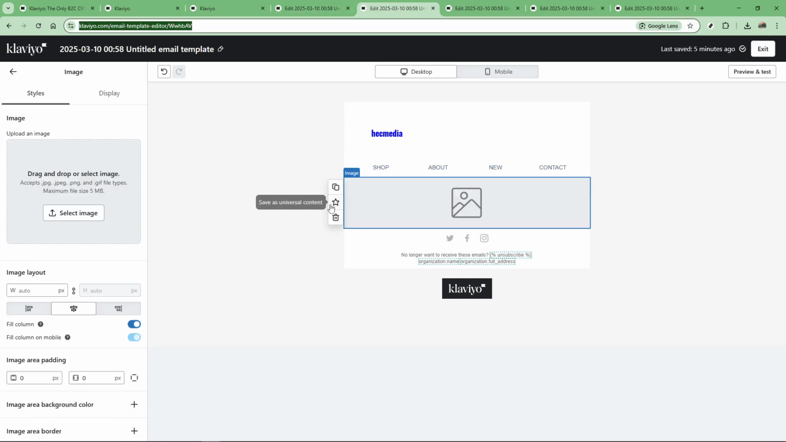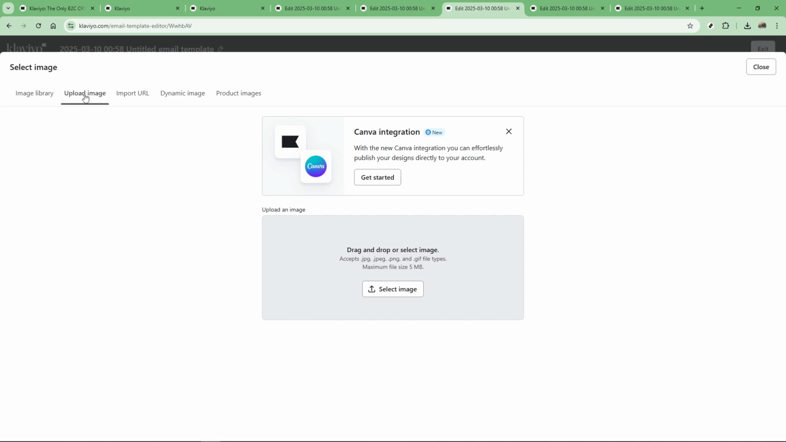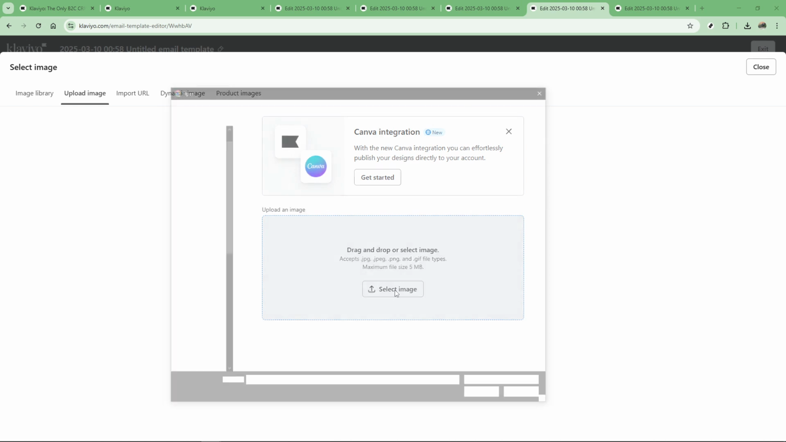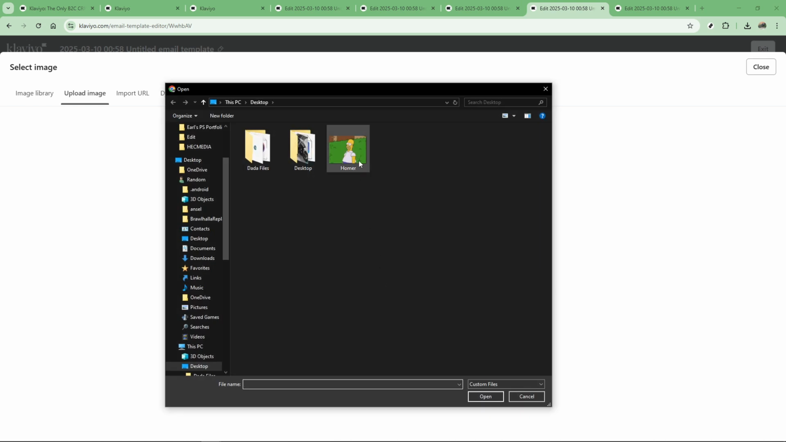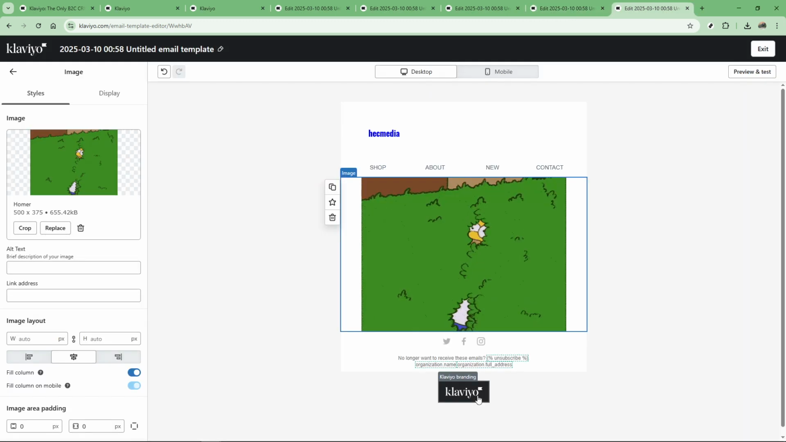With your image block in place, you can now upload your GIF. Click to upload and a window will pop up, allowing you to select the GIF file from your computer. Before uploading, make sure your file is in the correct format, which is .gif. This ensures compatibility with Klaviyo's system. Additionally, Klaviyo advises keeping your GIF file size under 5 megabytes for optimal display. This size consideration helps ensure that your emails load quickly and display correctly on various devices.